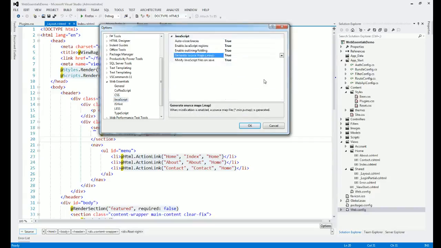For JavaScript, one option that is highly useful, and we'll show here in a minute, is generate source maps, which will allow you to use your minified files in development and be able to actually see what line your JavaScript is erroring out on if there is a bug in your code. Also make sure that minify JavaScript files on save is on also.